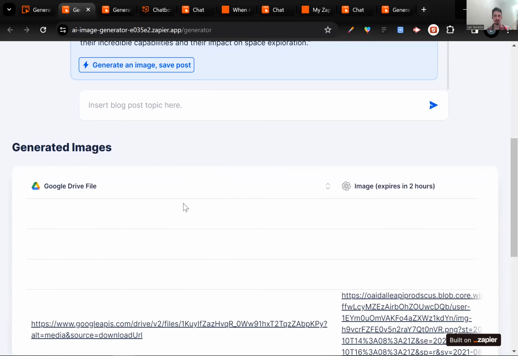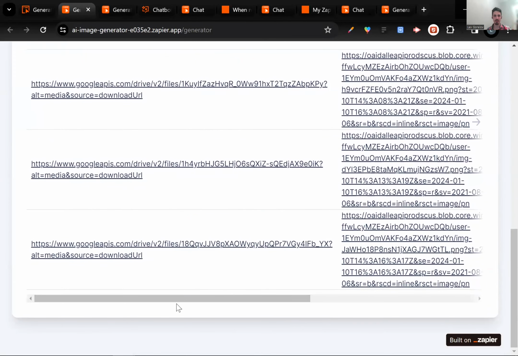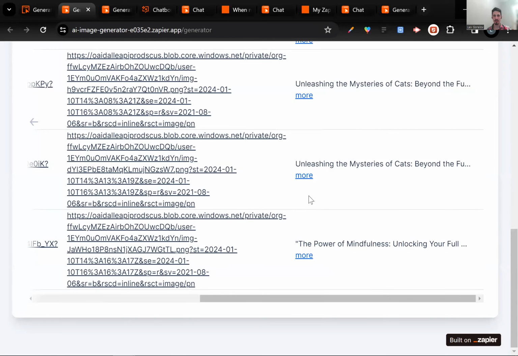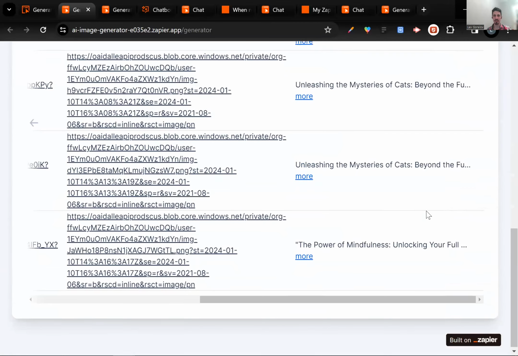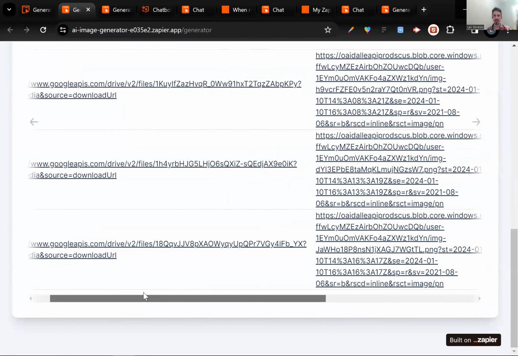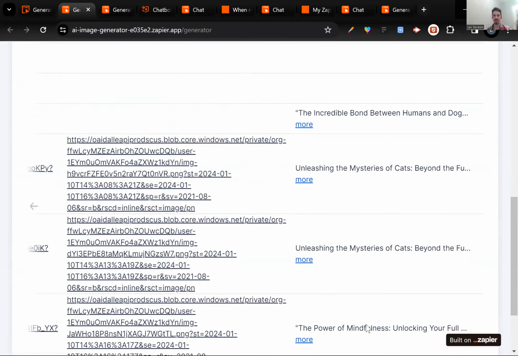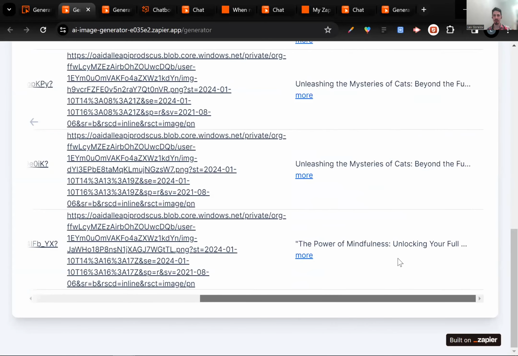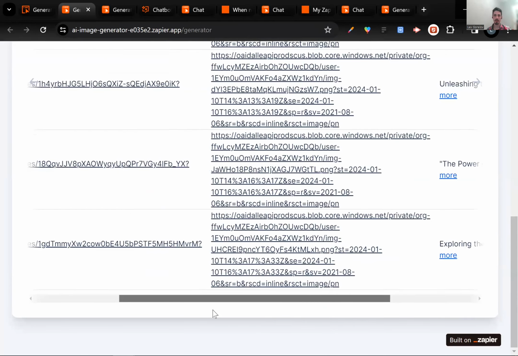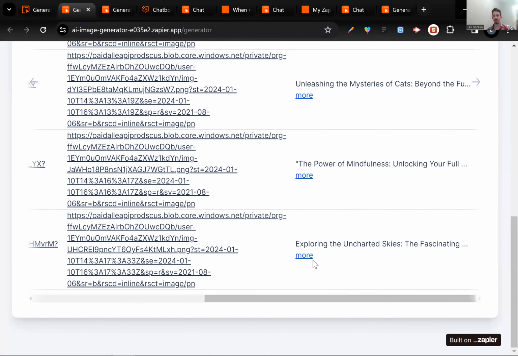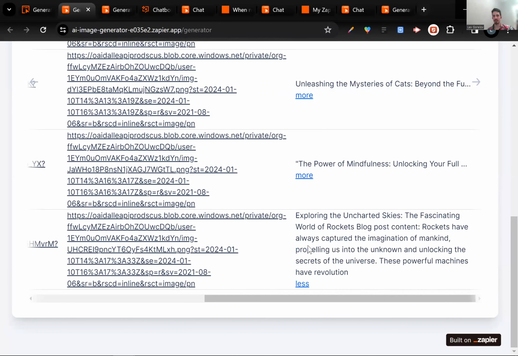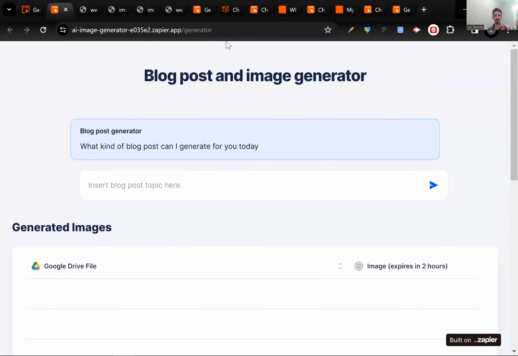And then down here, we should see a blog post about rockets. Starting exploring the uncharted skies. In just a second here. It does take a while because it has to reach out to DALL-E 3, get that content back, and then populate this area in the end. And voila, so I had to refresh the page for it to float up. I think if I waited a little more, it would have floated up by itself. It has the first 255 characters of the blog post.